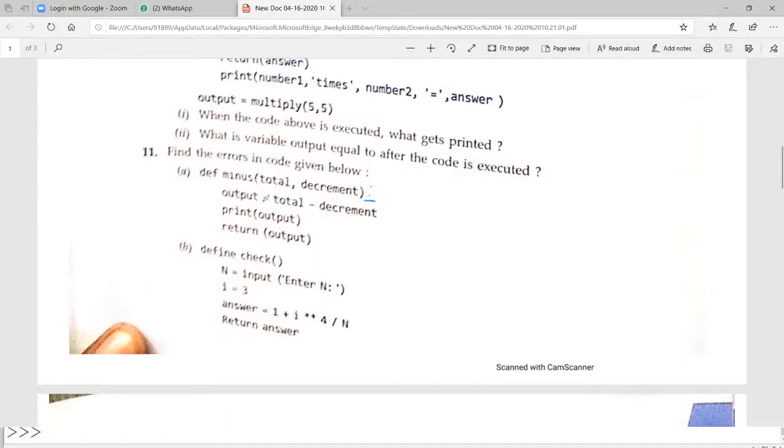Next, output is equal to total minus decrement. This is a general formula, so there is no problem with this. Print output: it will print the output value. Whatever value you send, it will print. Return output: this will also return. So as of now in this code, only this problem is there. Only the colon is the mistake.